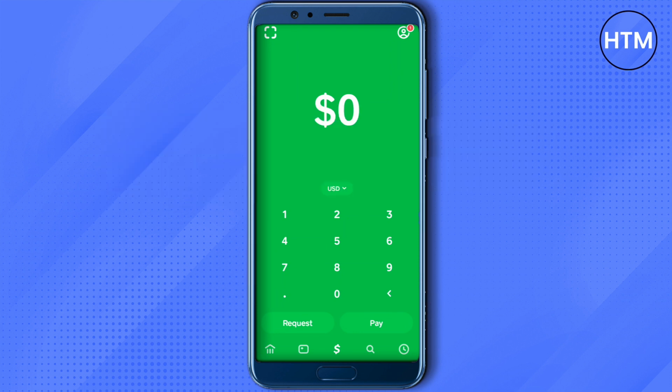So for that you will have to go to your activity, and you will only be able to cancel the payments that have not gone through Cash App and are still pending. You cannot cancel a payment which has already gone through and has already been paid to the person you have just selected.